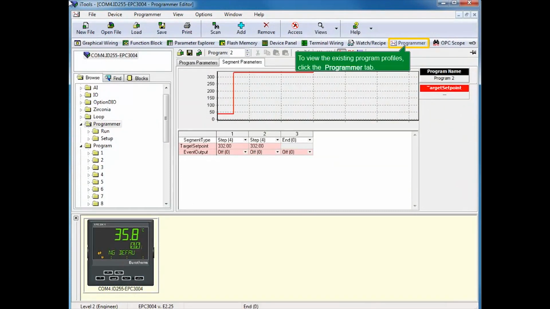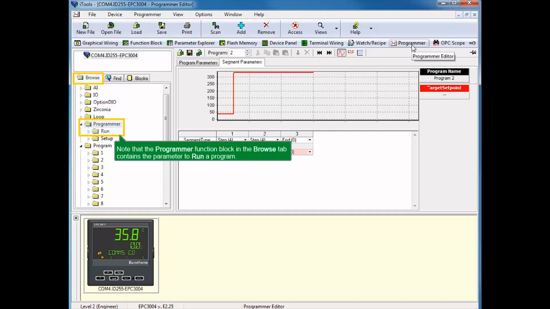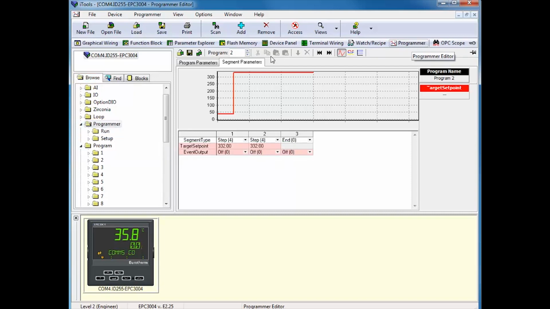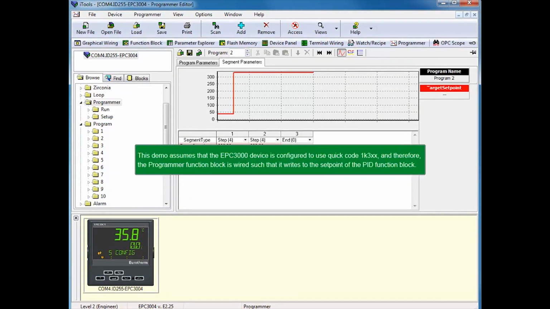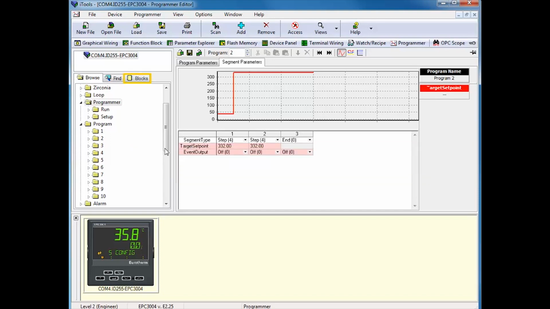To view existing program profiles, click the Programmer tab. Note that the Programmer function block in the Browse tab contains the parameter to run a program. A maximum of 10 programs can exist. This demo assumes that the EPC3000 device is configured to use quick code 1K3XX, and therefore the Programmer function block is wired such that it writes to the set point of the PID function block.